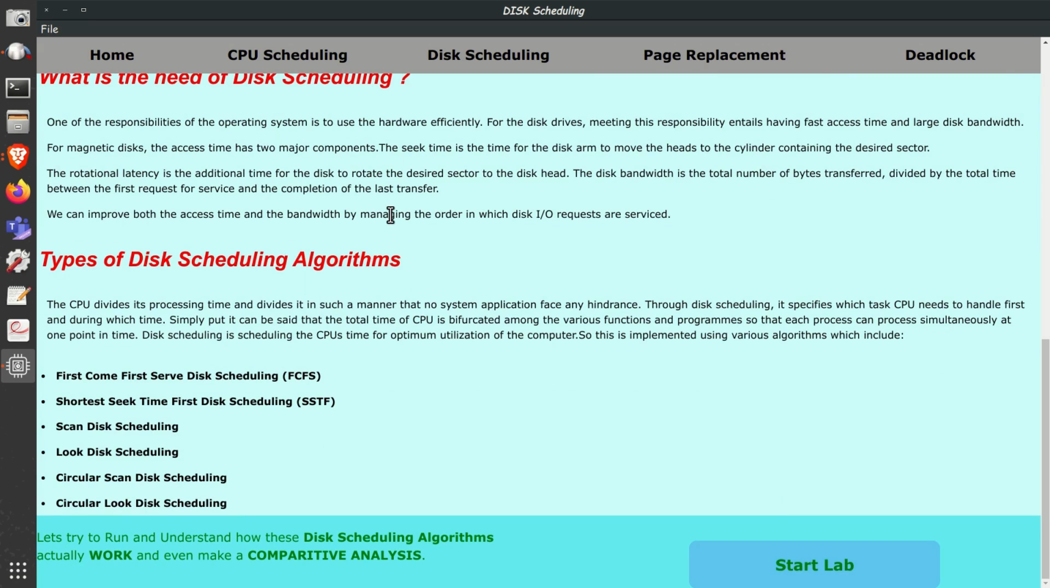Now, for the implementation part, we have given the provision to start the lab from the main page as well as from the individual theory pages. So now, let's move ahead and implement some disk scheduling algorithms by clicking on this Start Lab button.